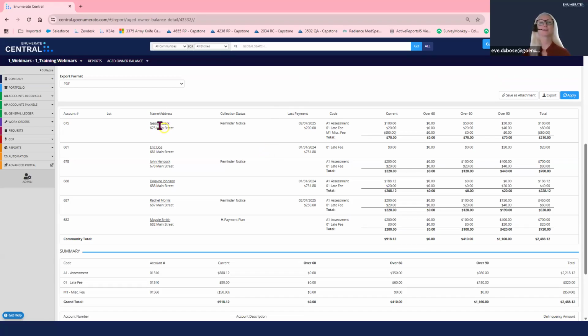So we're going to start with the very first homeowner here, George Clark. It shows his address, his account number. He is under a reminder notice. Now that's his collection status. Remember, this is fake data, right? So maybe you're like, wow, that's quite a balance for a reminder notice. It's fake, but he is under a reminder notice. So we can see that.